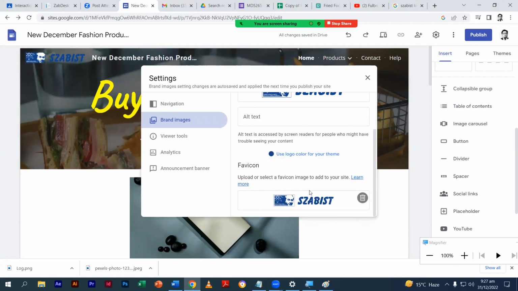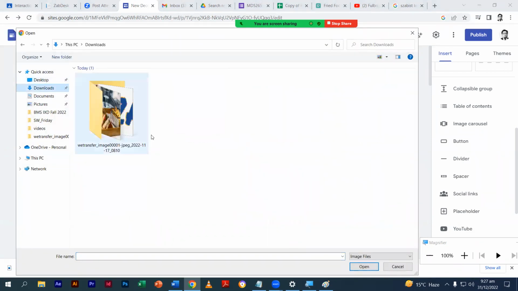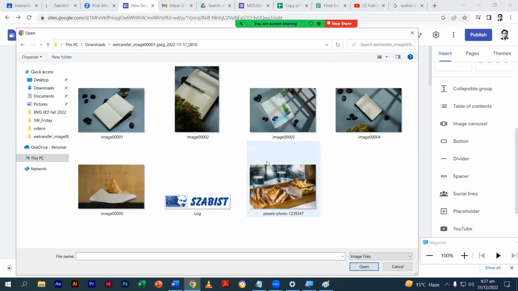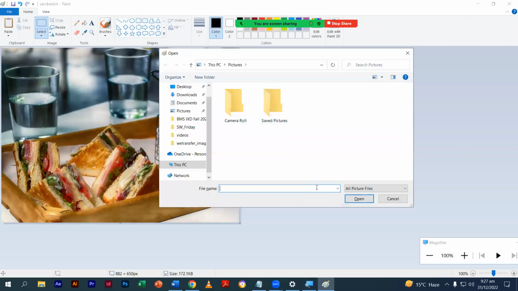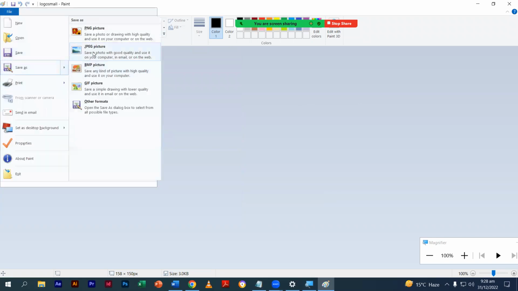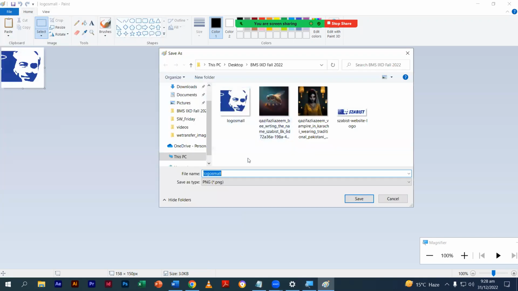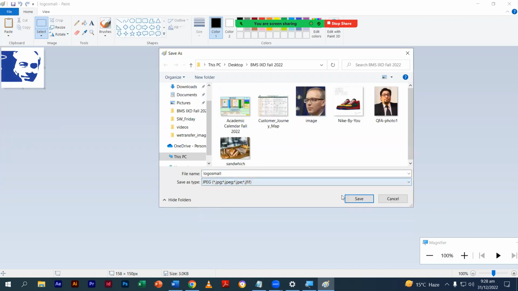Favorite icon, I'm removing this one and uploading. Desktop came up. Did I save it? I think I saved it. Yes, we saved it on some other. Let me check. Pretty sure I saved it already. So small, okay. Let's save it in some other format. You know, I'll save it as PNG. Strange. So let me save it as JPEG. Let's save it as JPEG file.